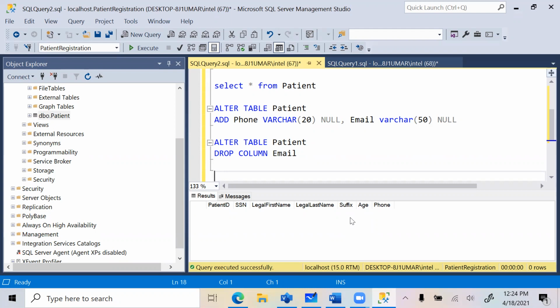Okay, so Asha, I tried the alter table, the add phone, and when I executed it said command completed successfully, but I don't see it the way you have it at the bottom of the bar. Did you run the select star from patient again afterwards? Yes, I did. Oh, I should run with this. Hold on. You have to run this command separately.